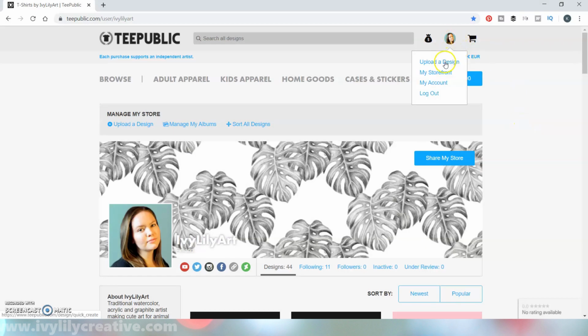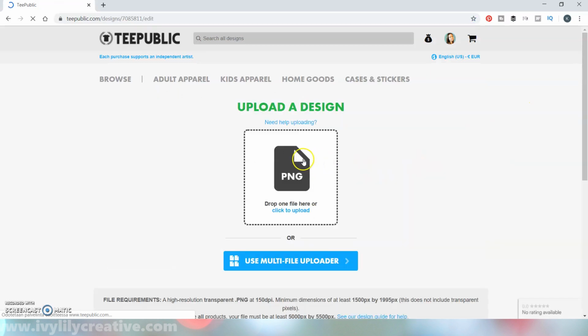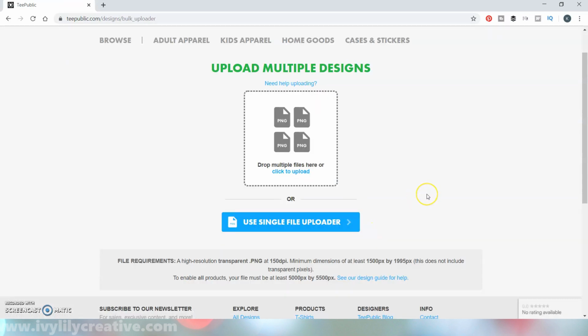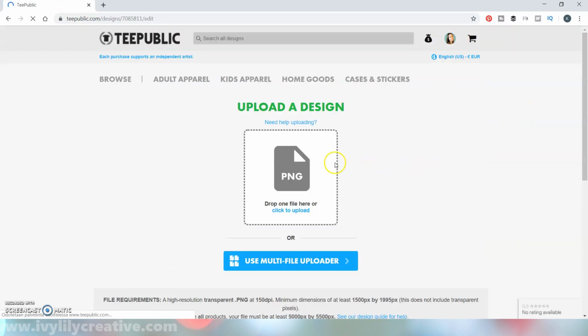Once you've made your account, hover over your account icon and click Upload a design. Or it's also under the Manage My Store section. You have 2 options, either uploading one file or using the multi-file upload. Let's go through the one file upload first and then I'll show you what the multi-file uploader does, but they're basically the same thing. So you can choose a file or drop it here.